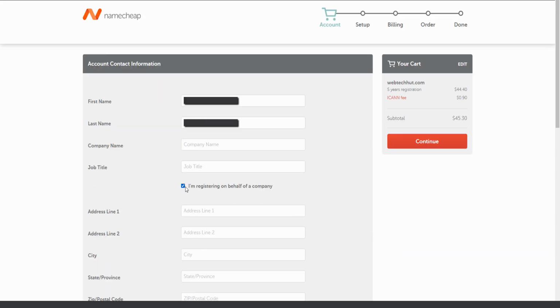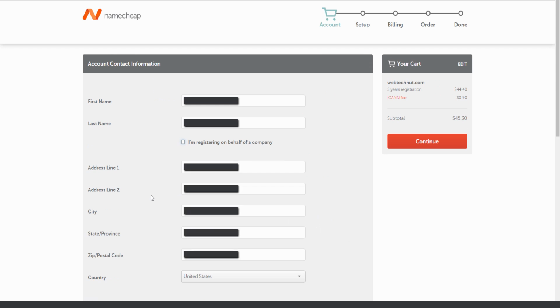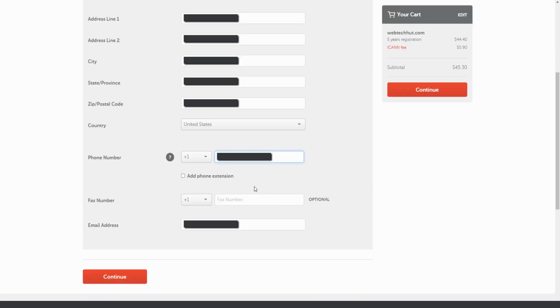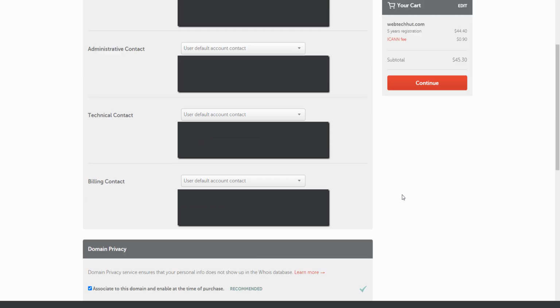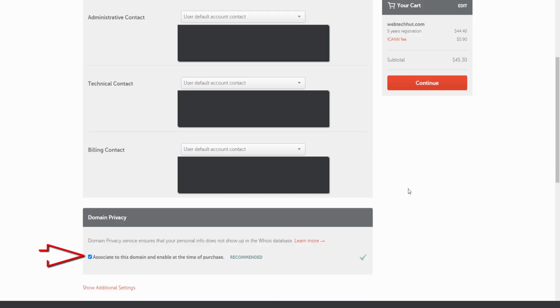Now you fill in some contact information. The next page shows the information that will show up in the publicly accessible Whois database if I don't have privacy enabled. This is checked to indicate that privacy protection is enabled for the domain name at the time of purchase.